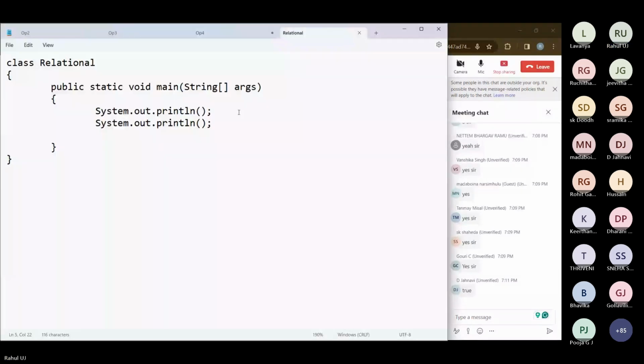So 10 equals to 10. This is called an equal to operator. Whenever you have double equals, it is called an equal to operator. It compares both the values. If the values are same, then it gives you true as your answer. So next one, 5 not equals to 2. This is a not equals to operator. This will give you true whenever the values are not equal.